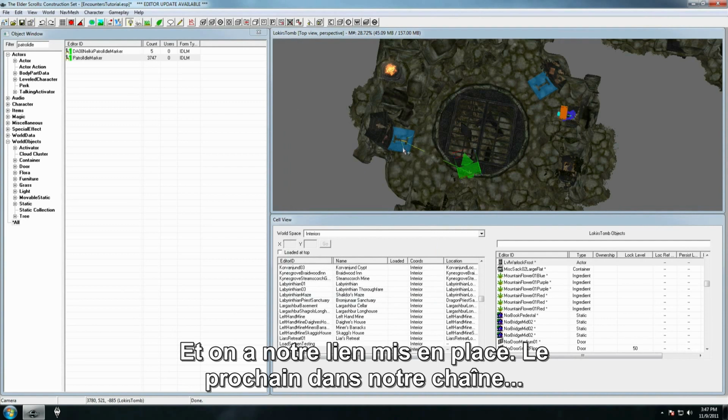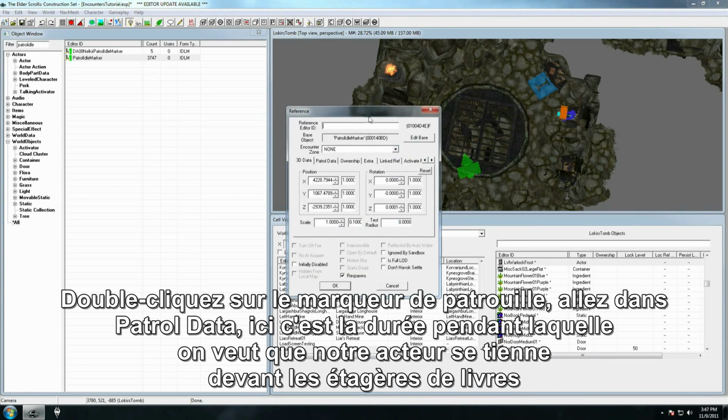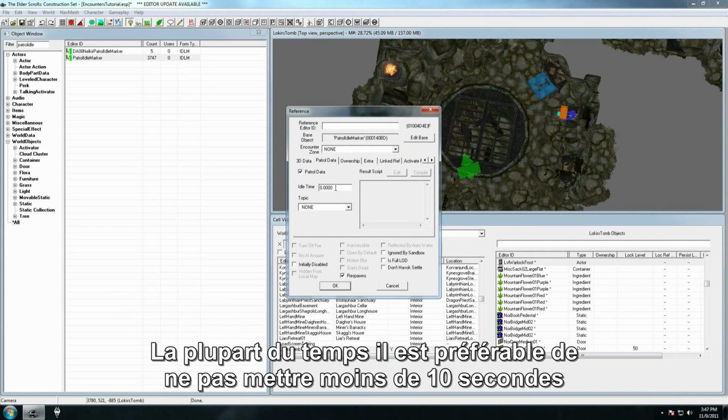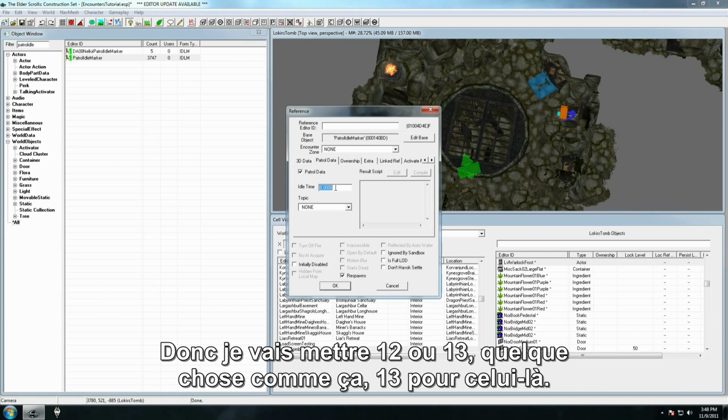Next, link in the chain: double click on the patrol idle marker, go to patrol data, and this is how long we want the actor to stand in front of the bookcase. Usually this is best not to be below 10 seconds, because if an actor stands somewhere for below 10, or even up to 15 seconds, it looks sort of funny. So I'd set it to around 12 or 13. I'm going to do 13 for this one.